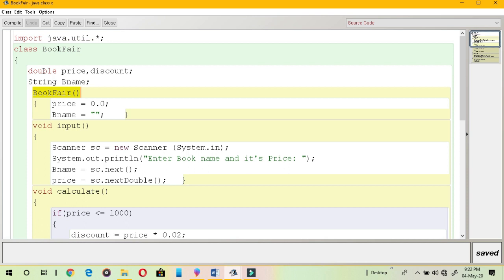Initialization is the process of giving the starting value for the variable. Our variables are price and bname. Price, see the data type: double type. So we will be initializing that double type data to 0.0.